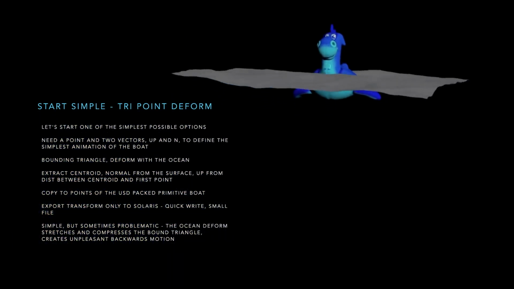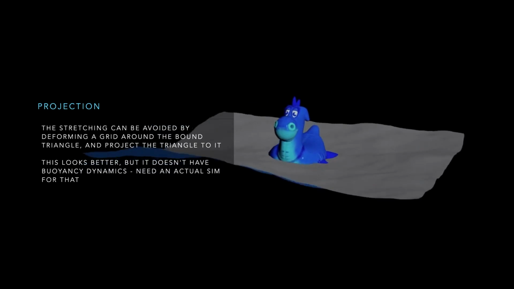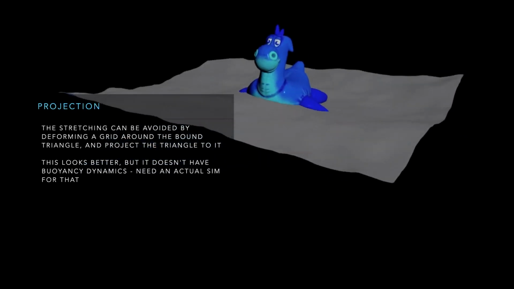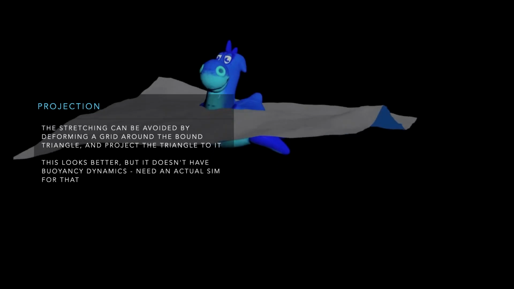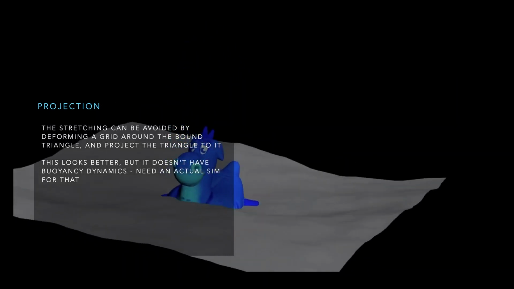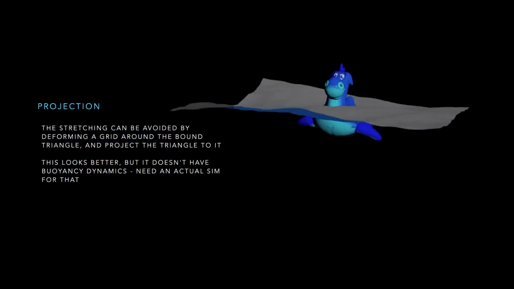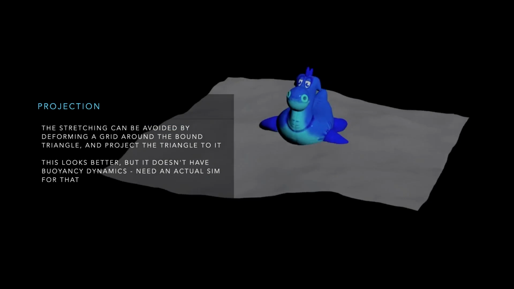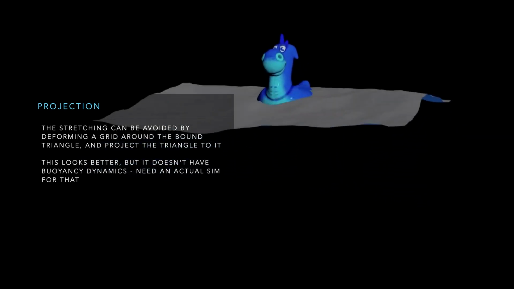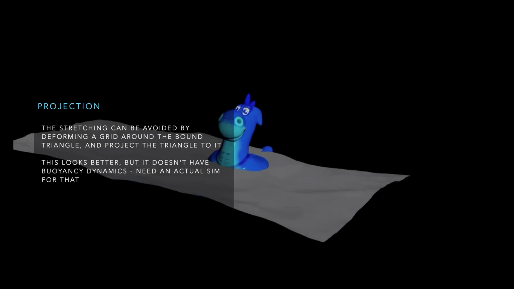So we went to the next method, which was a projection-based one, which is quite simple. But instead of deforming the triangle that defines the boat itself, we formed a region around that triangle, and we projected the triangle from the top out to the surface. Now, obviously the surface is deforming and stretching and so on, but not our triangle. So this is much more stable. We get a more intense motion, which again looks better.